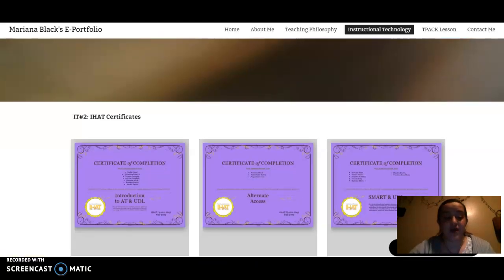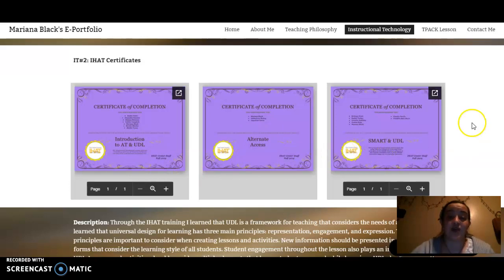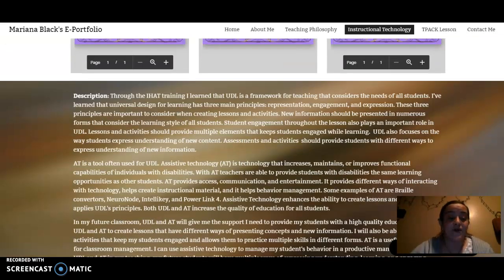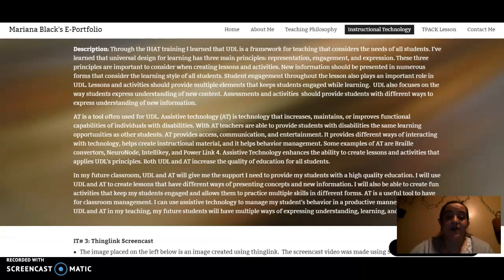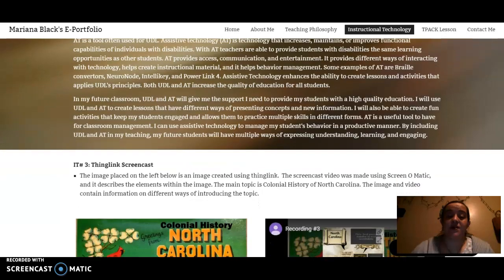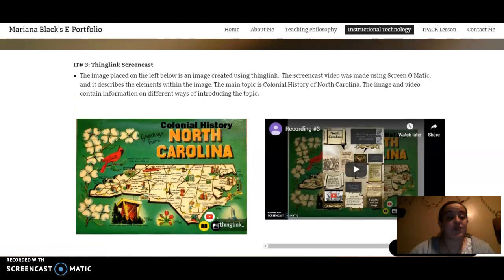Secondly, I want to show you my IHAD certificates, which I've completed through the IHAD course at ECU. We have an Introduction to Assistive Technology and Universal Design Learning. We have the Alternate Access Certificate and the Smart New DL Certificate. And below you can find a brief description of my experience through the course, as well as the importance of assistive technology and universal design learning, and how that can be used to introduce new concepts and different types of learning.